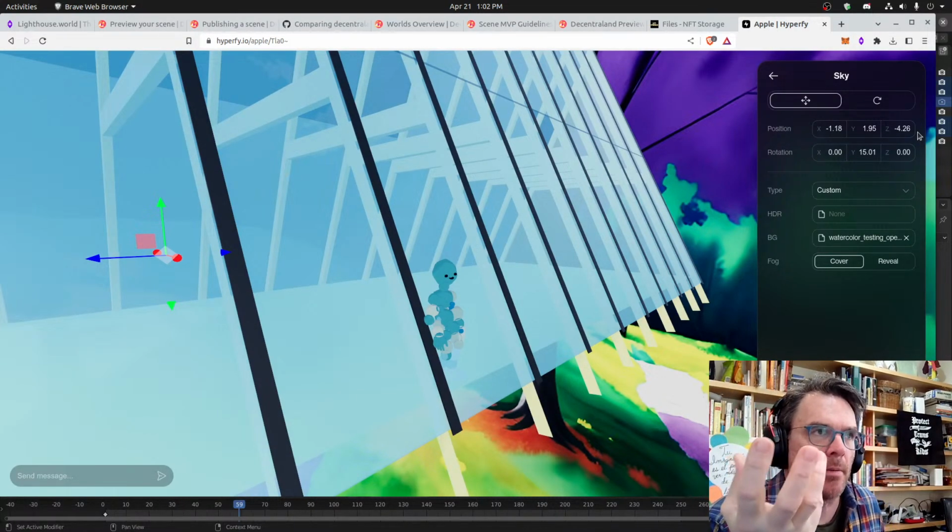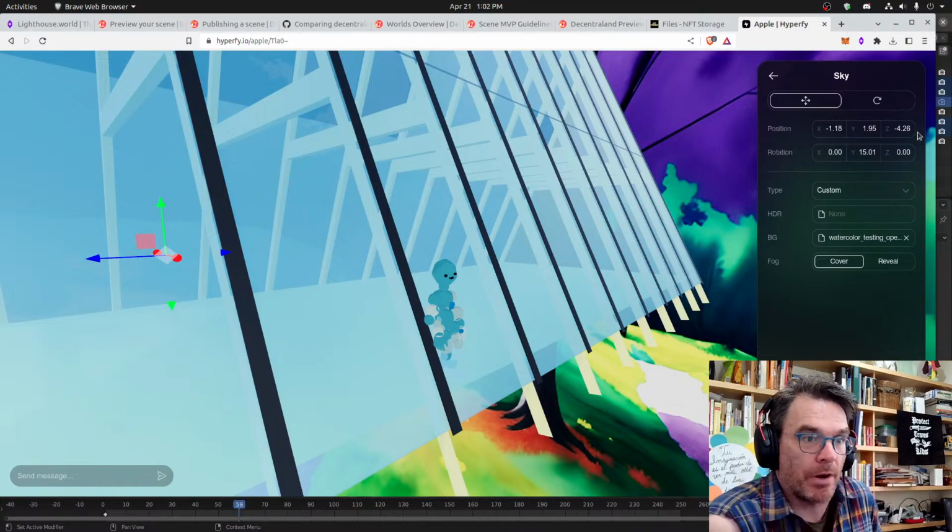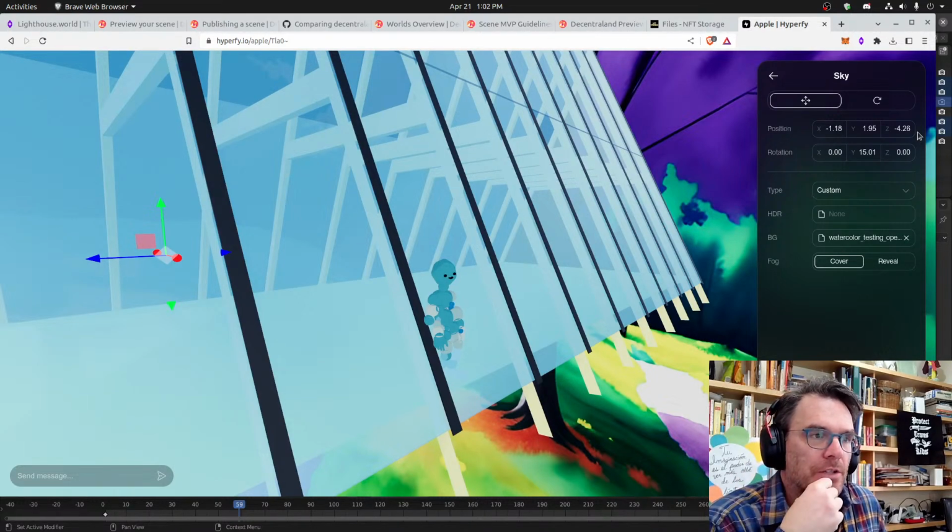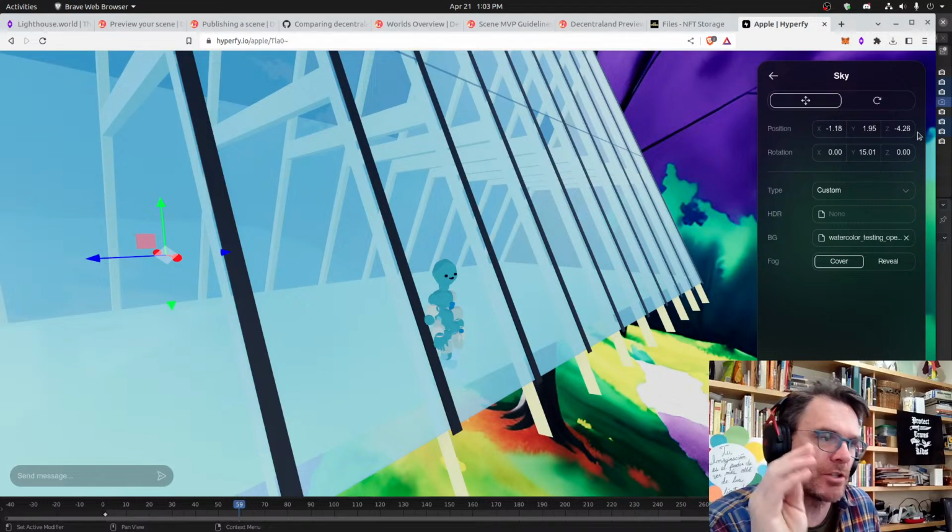There has to be some restrictions, some rules for the camera to follow. Otherwise, where do you have the camera go? So I guess what I need to know better from Hyperfy is what are those rules? Because I constructed this with the intent to bring it into Decentraland.